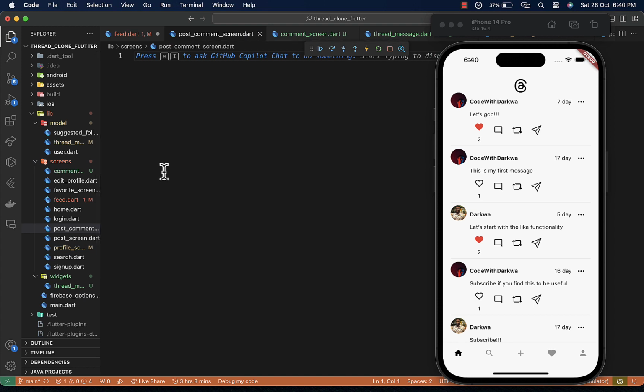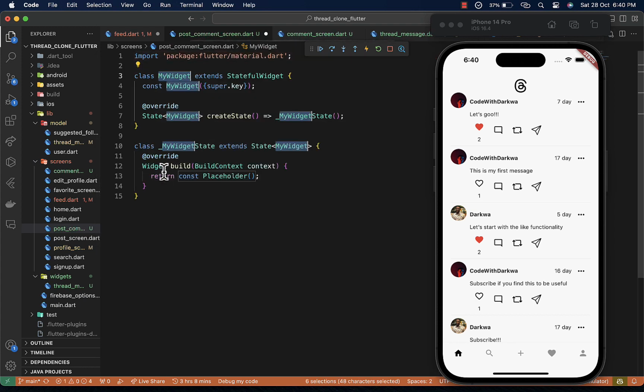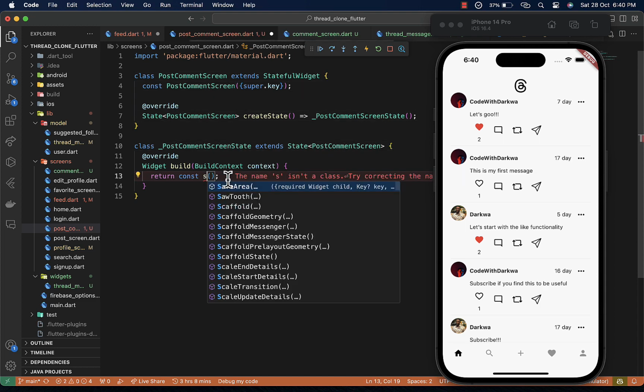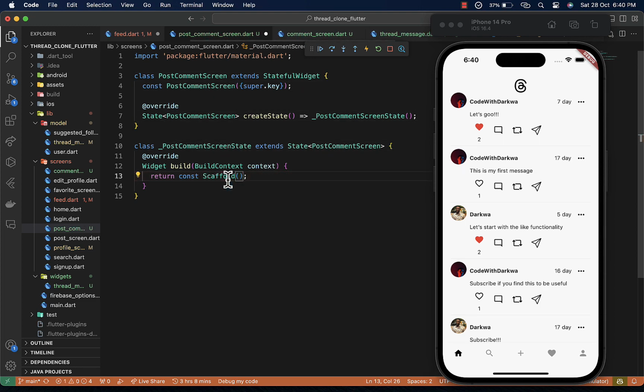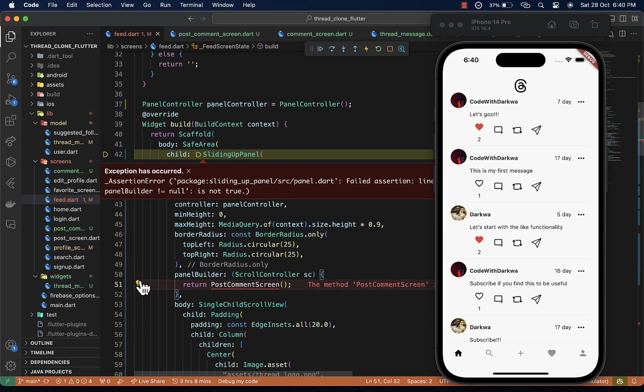So in here, let's generate a stateful widget over here and rename it to my post comment screen. So let's change the placeholder to a scaffold for now. So within our feed screen, you can just import the post comment screen as well.